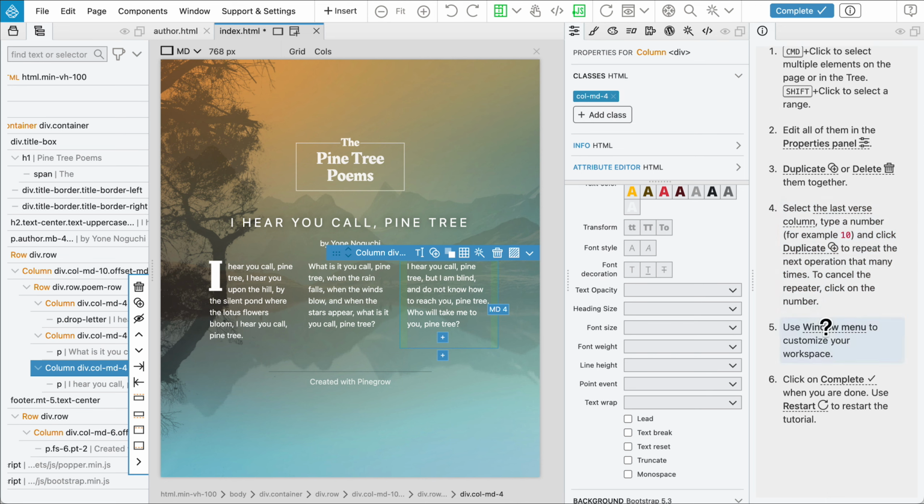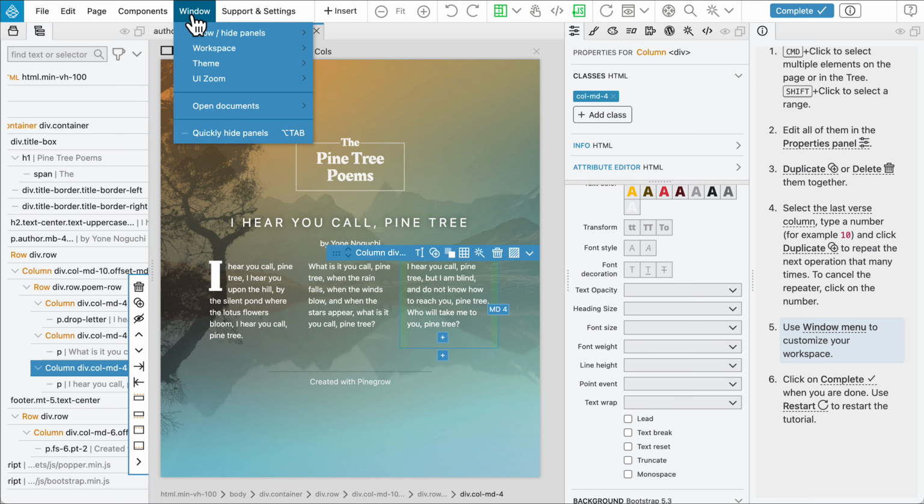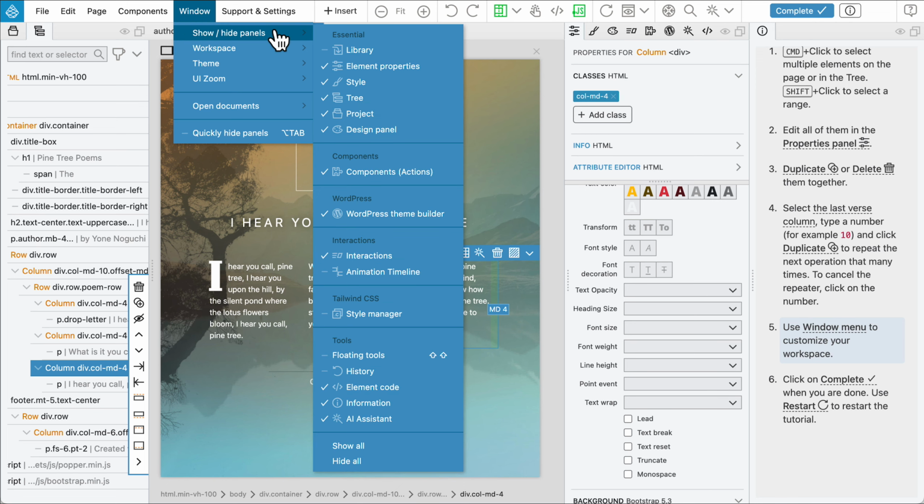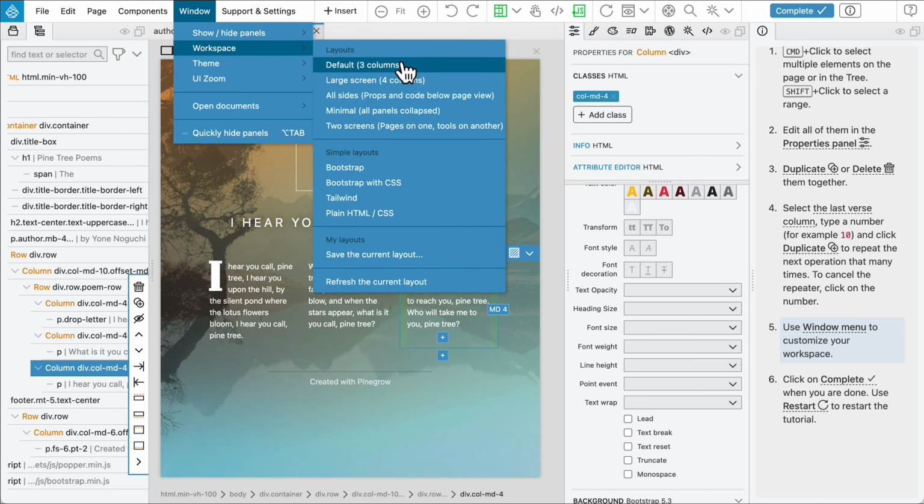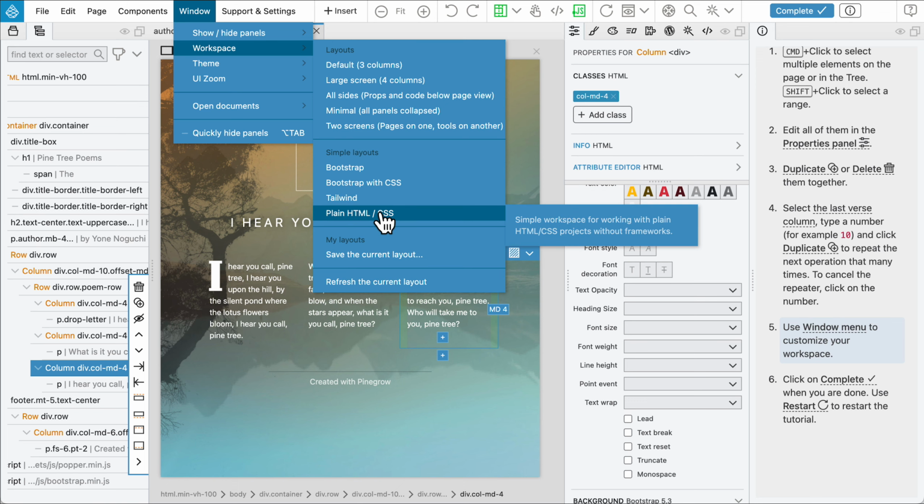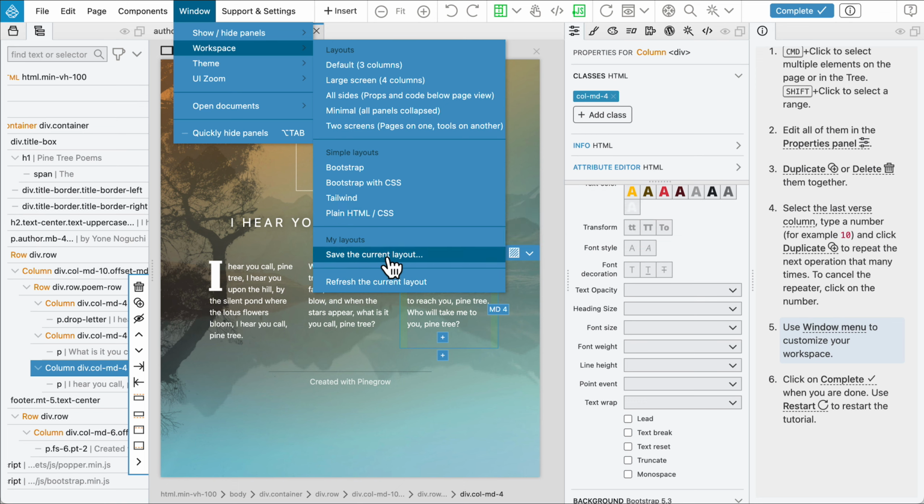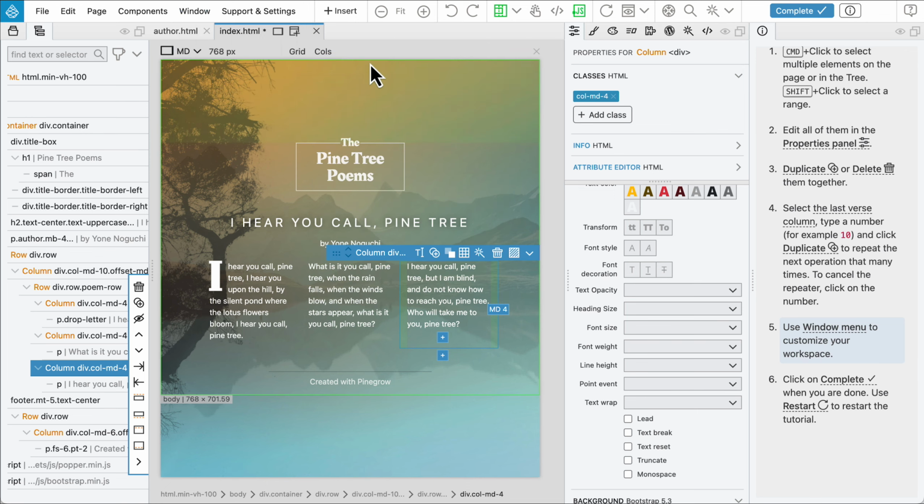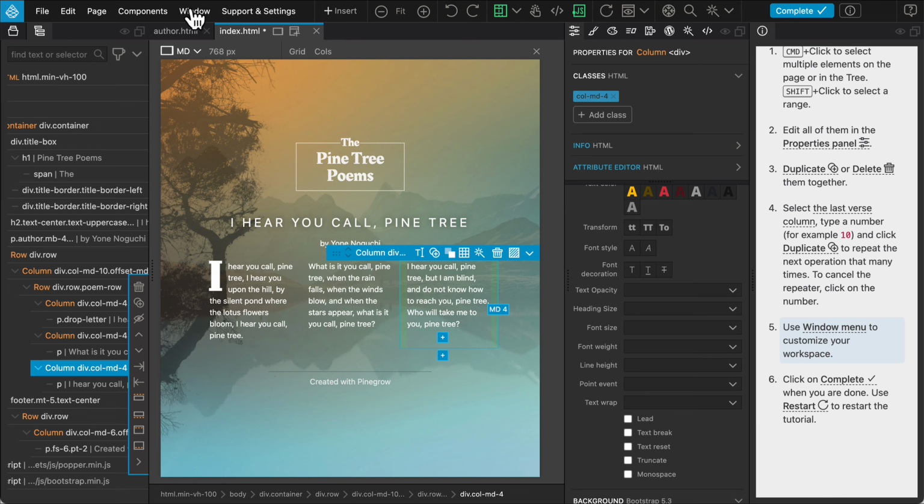Finally, let's look at the window menu, which gives you full control over your workspace. You can show or hide any panel to declutter your view, or choose from various pre-configured workspace layouts. There are even simple layouts optimized for specific frameworks. You can also save your current setup as a custom layout, so your favorite arrangement is always just a click away. The window menu is also where you can switch to a sleek, dark theme.